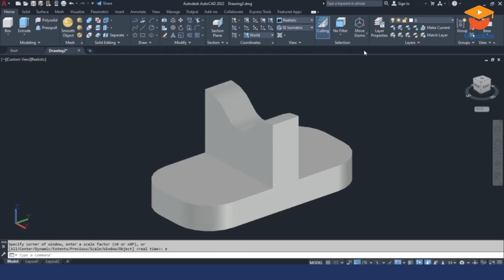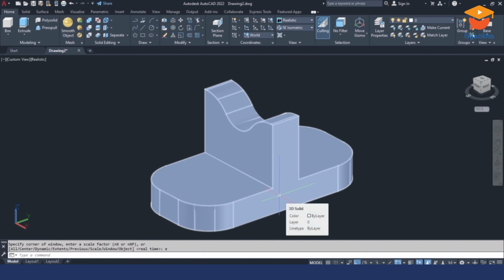Extract edges in AutoCAD 3D. You have a 3D model. In this 3D model, you need only the edges. You are going to use the edges for some other purpose. You can extract these edges very easily using this tool.